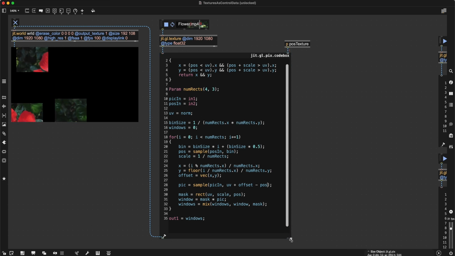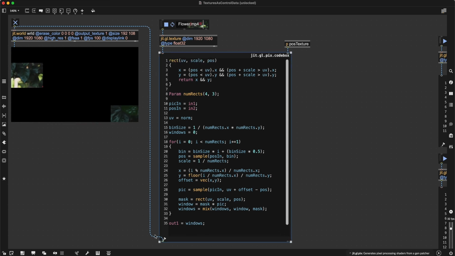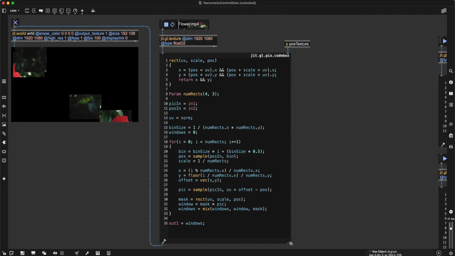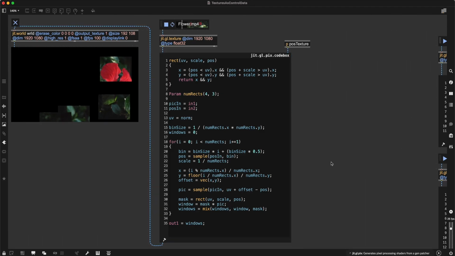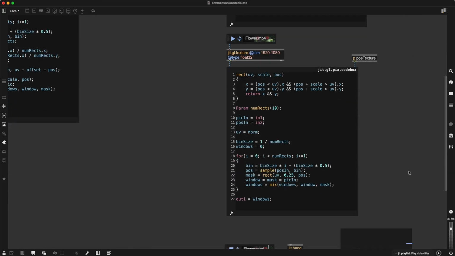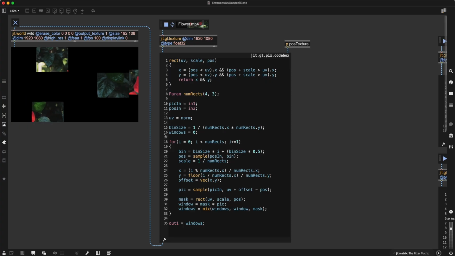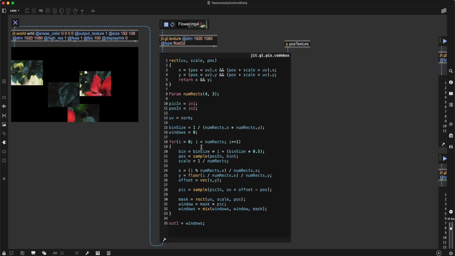Okay, I think the last one was maybe a bit advanced or a bit convoluted, but it's essentially just a synthesis of what we did here and what we did here. But instead of creating this outside of the jit.gl.pix, we just did it here in the for loop.